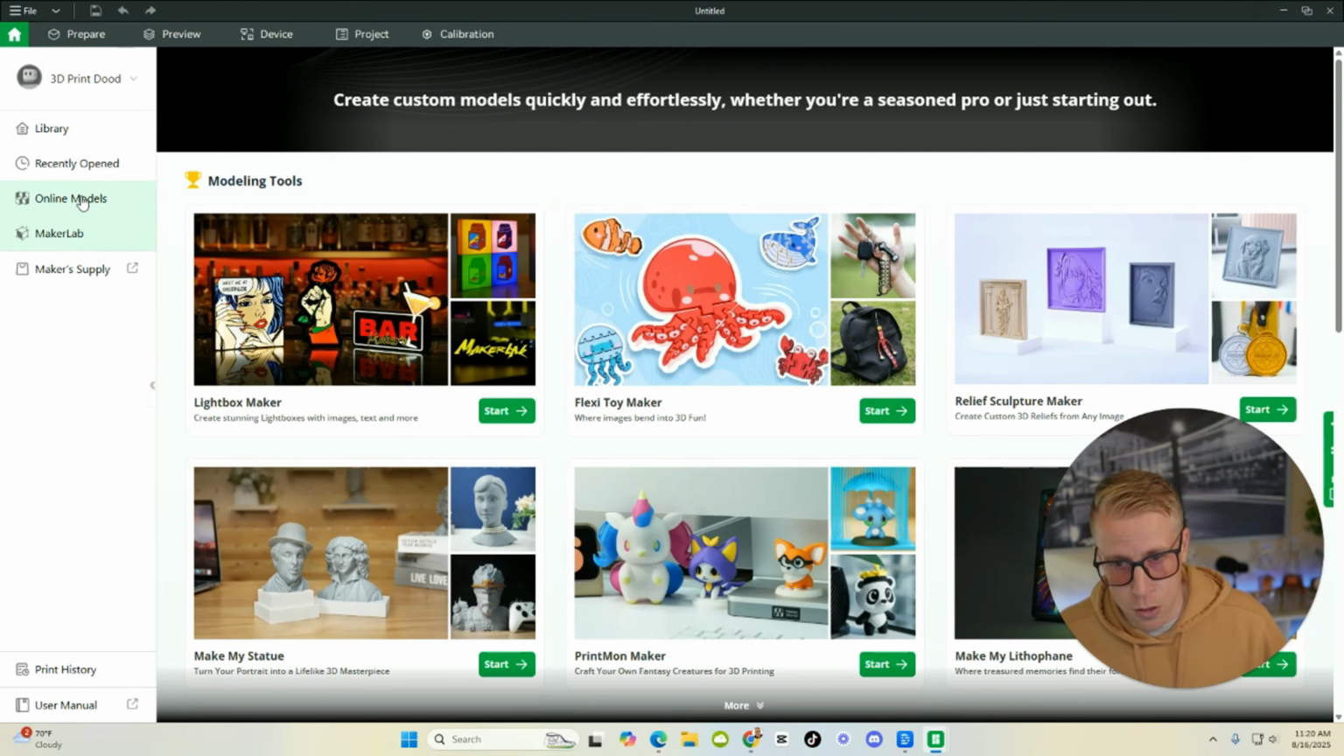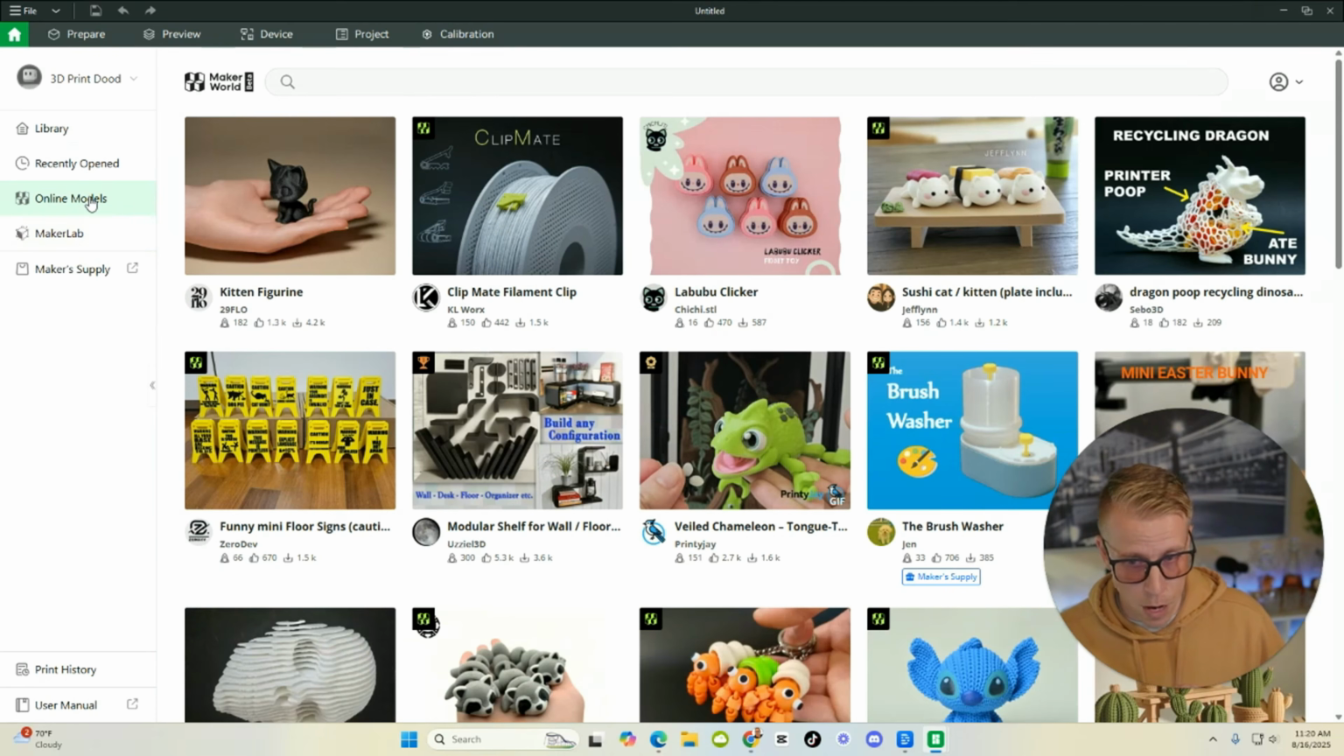So what I'd advise you to do is go on over to the online models tab and then just search something that you're going to like. I would advise, if you're somewhat new to this, to 3D print something really simple. A lot of times people will print a Benchy or just ease into it with single color prints.